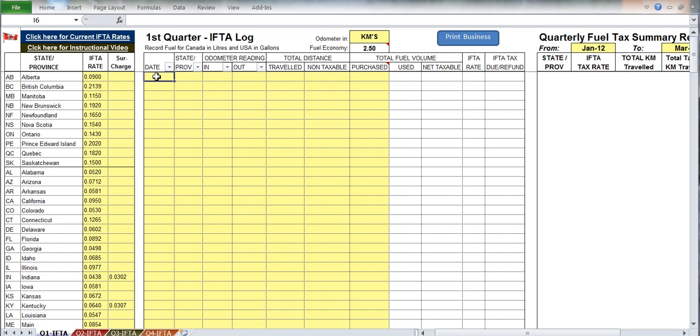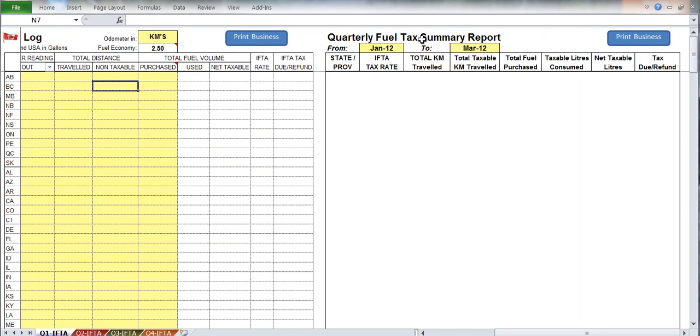In the center area, in the yellow zone, is where you make your one-line entries for your log. Now I'll show you that in a minute. Then on the right side, as you're making your entries, there's a fuel tax summary report that's automatically being populated for you. You can simply change the dates here from one year to the next and use the program year after year and make copies as you need.